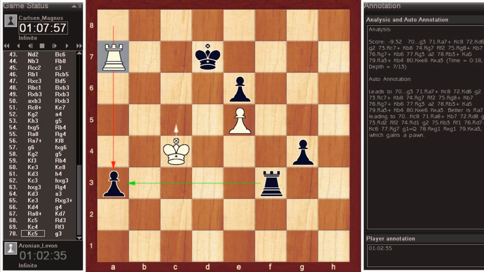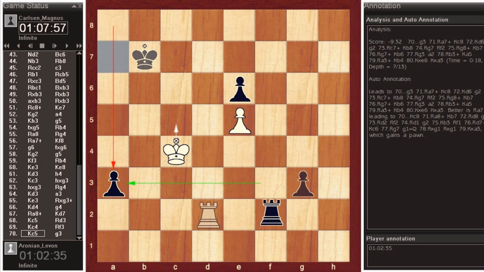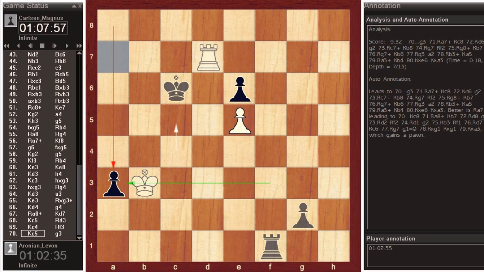Better is rook a7, check, leading to king c8, rook a8, check, king b7, rook d8, g3, rook d2, rook f2, rook d1, g2, king b3, rook f1, rook d7, check, king c6, rook g7, g1, queen, rook takes g1, rook takes g1, king takes a3, which gains a pawn.